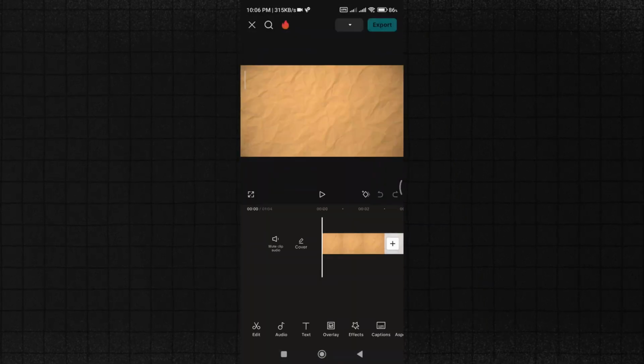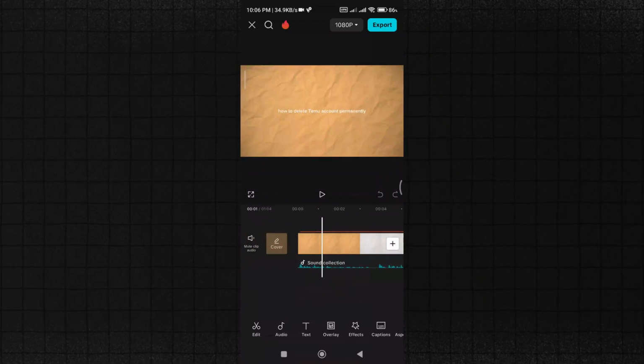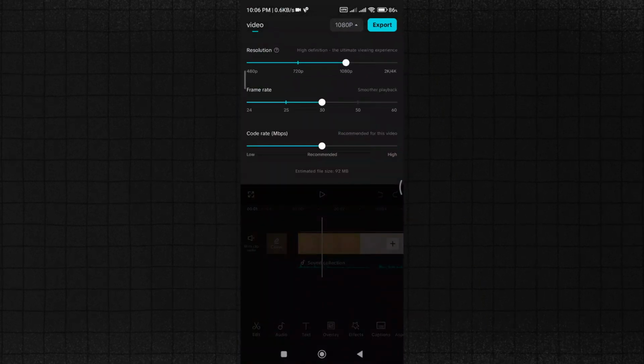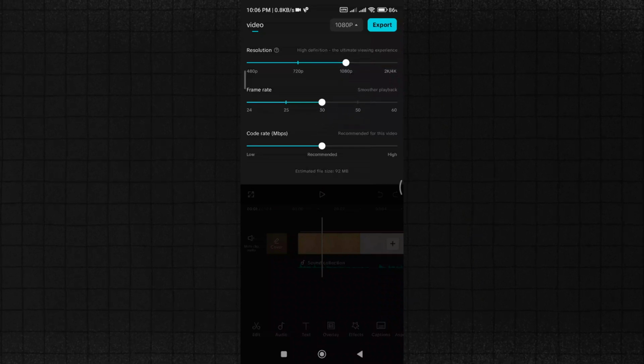Once you've made all your edits and you're happy with how it looks, it's time to save. Look for the arrow icon, usually in the top right corner of the screen, and tap it to access the export options. Here, you can adjust the video settings like the resolution and frame rate by tapping the settings next to the resolution option. Just keep in mind that higher quality means a larger file size.